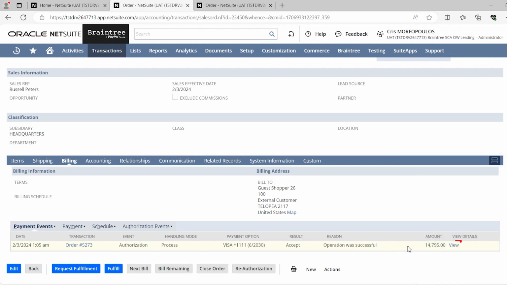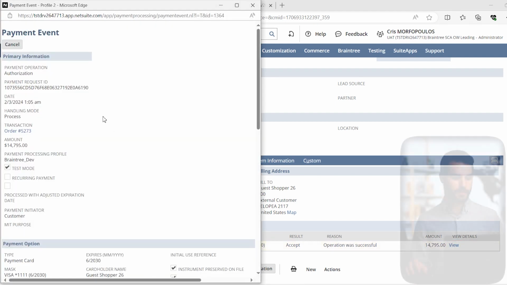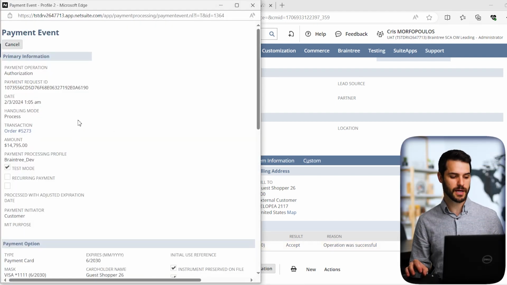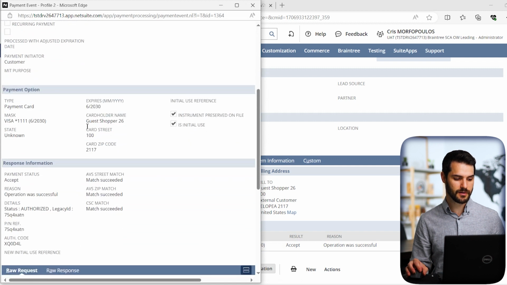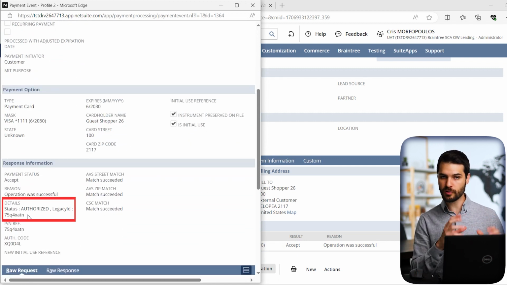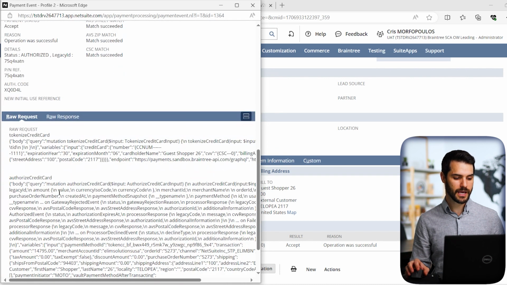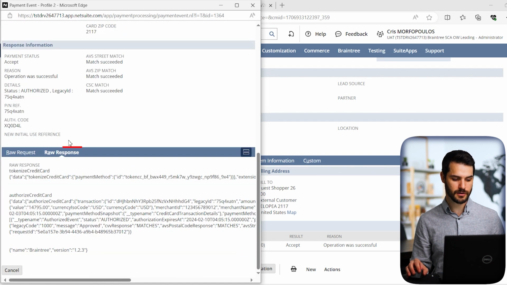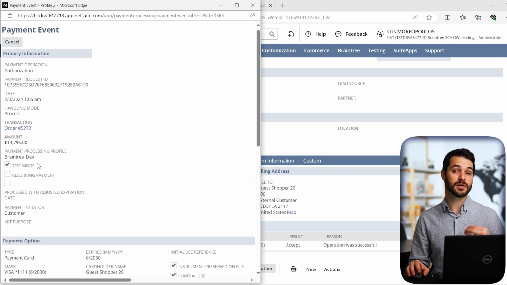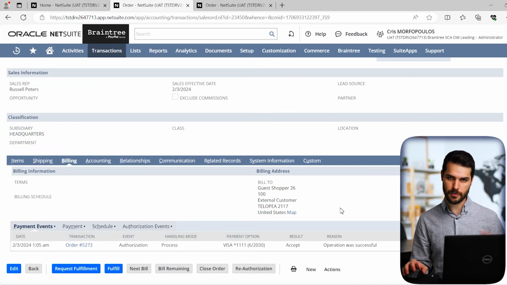Now, if there was some issue, we can always click on this view details hyperlink, and this gives us a lot of the information regarding this payment event. So if we come down here, for example, this details section right here, if there was an error, it will provide some information there. And we can come down to the raw response here, and this would provide some additional data about why the payment didn't process or what hitch it might have run into. So this is a great place to come to troubleshoot if you're running into problems. So we're going to close that for now because the operation was successful.